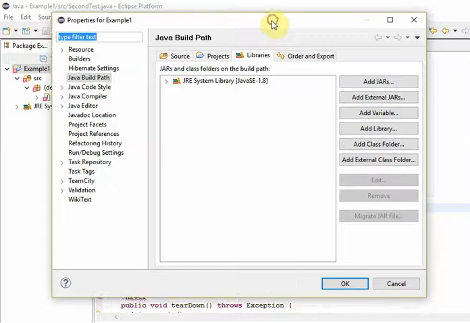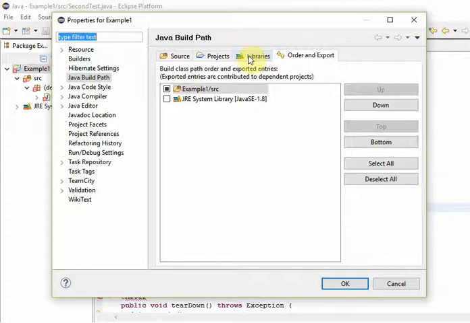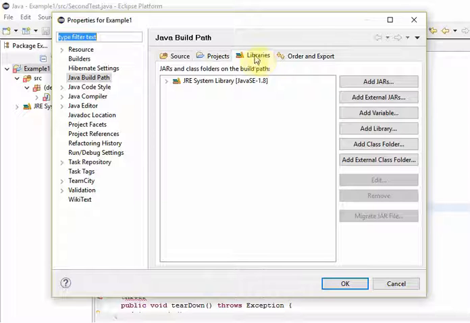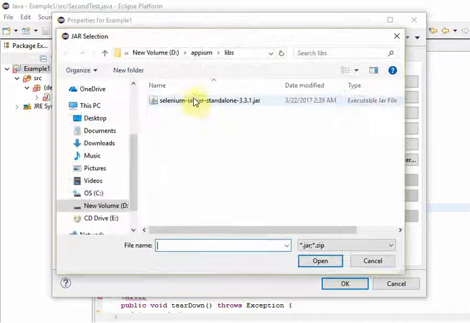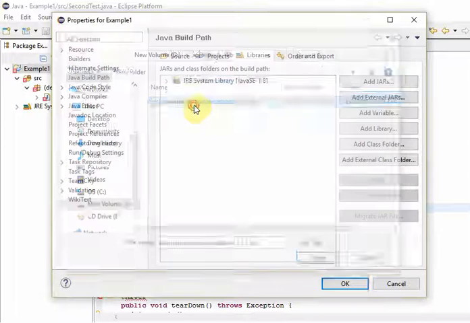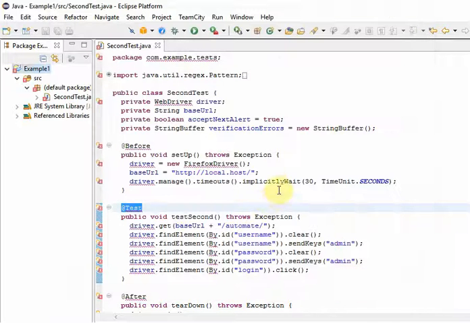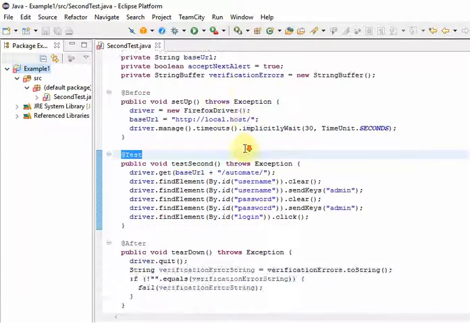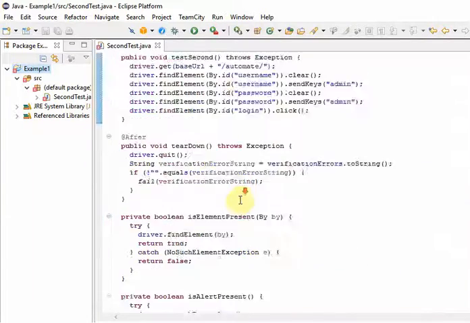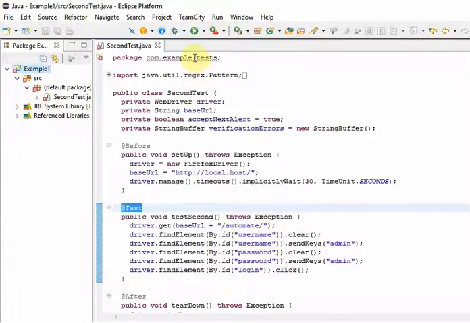Here's a new pop-up. Whatever tab is selected, we will select the Libraries tab. Here click on Add External JARs, and this is the file I have downloaded. So now it's added to the class path. It will take some time and it will refresh. Okay, all the errors are gone except one error.